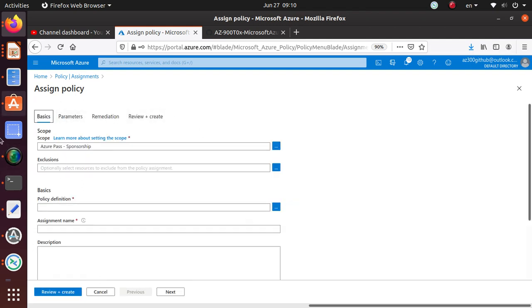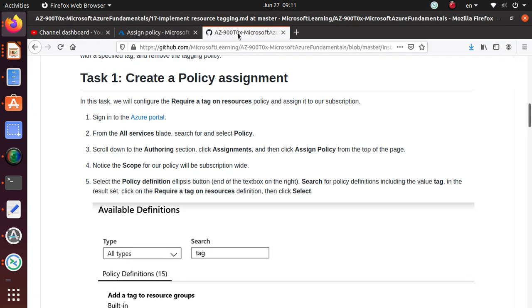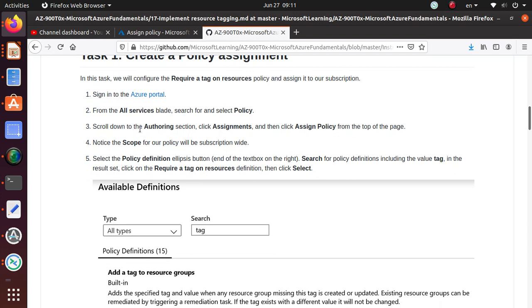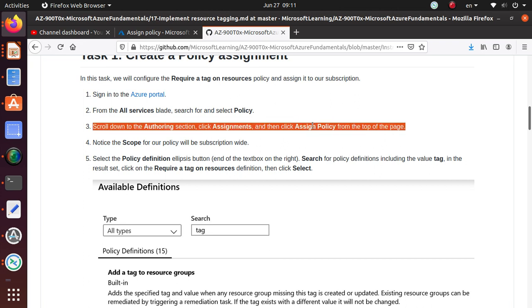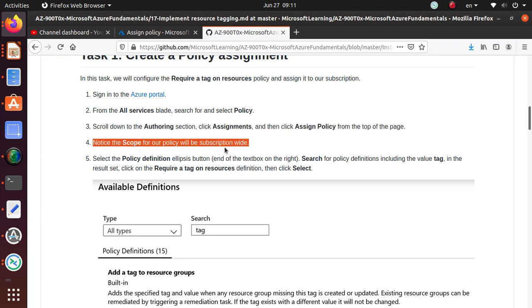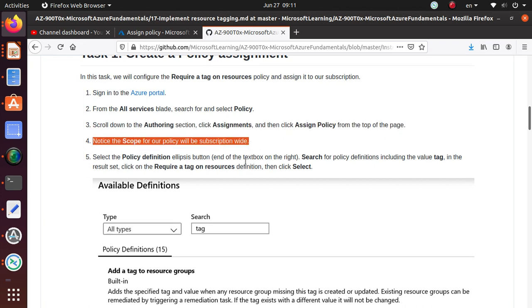Here, first we need to define the scope. Do we want to scope this for the whole subscription? If you want, you can go down to a particular resource group level. Let's see what the lab is asking us to do. Click assignments, assign policy. Notice the scope for the policy will be subscription-wide, so we're fine.